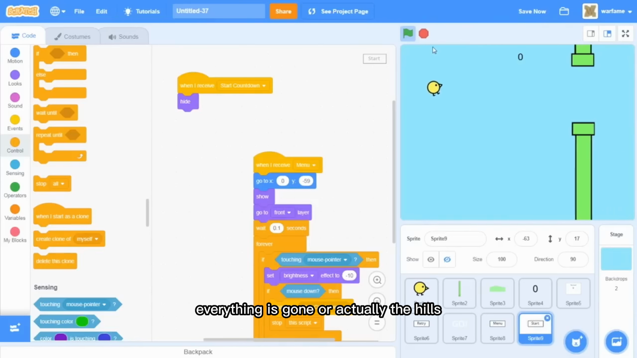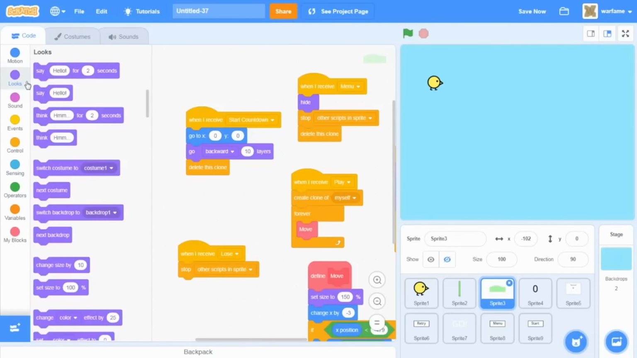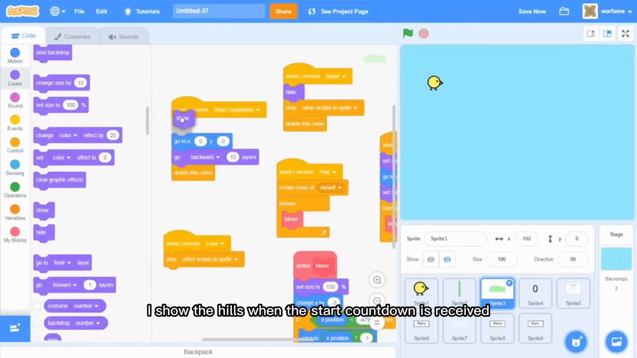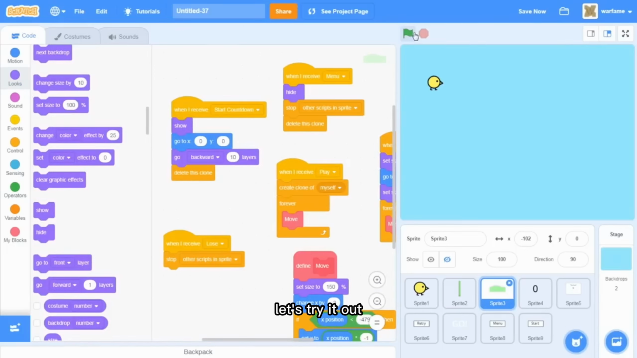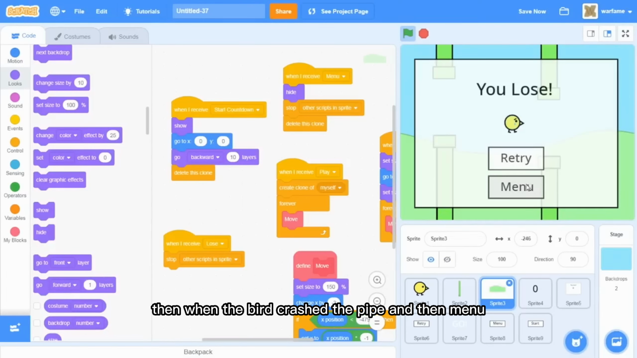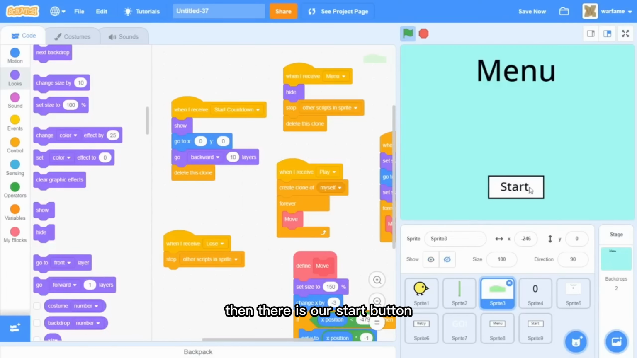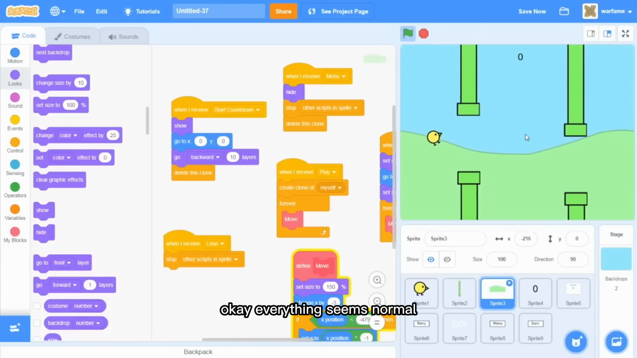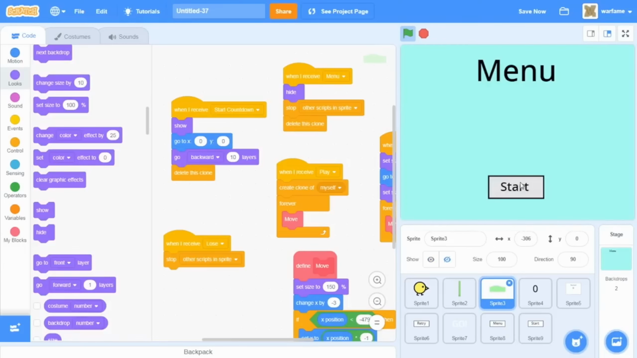Oops, okay, everything is gone, or actually the hills, and that's because I need to make sure I show the hills when the start countdown is received, like that. Alright, let's try it out. Okay. Then when the bird crashes to the pipe, and then menu, then there's our start button. Alright, and then when we press start, then there's our countdown. Okay, everything seems normal, and everything seems to work.